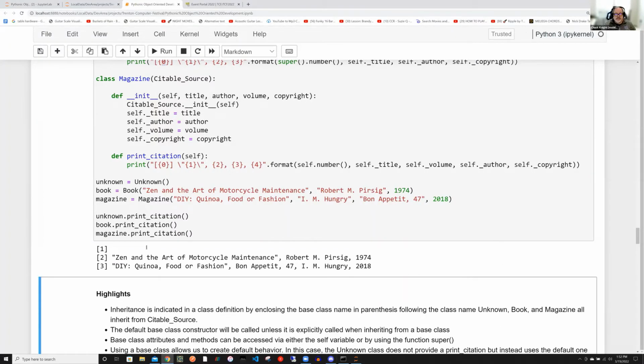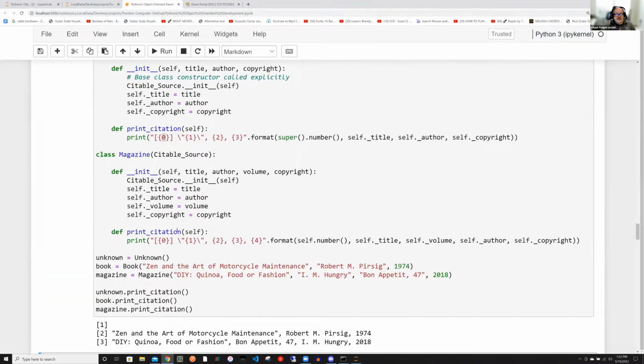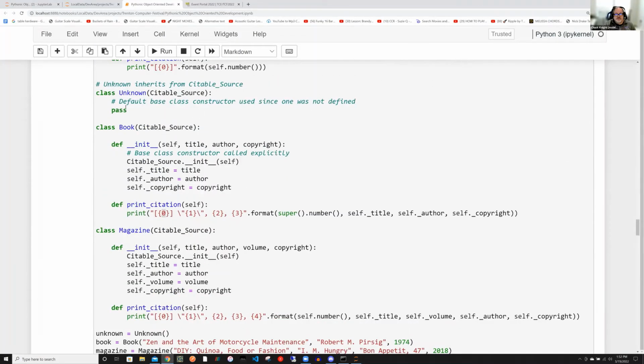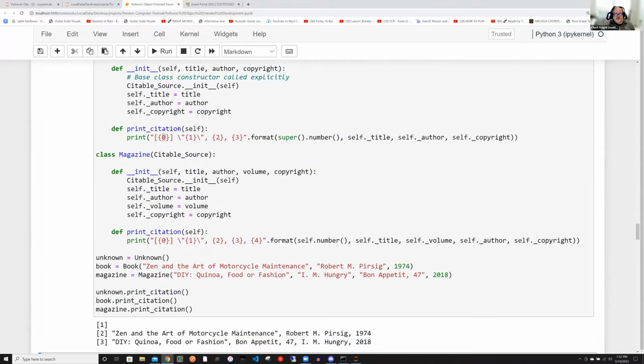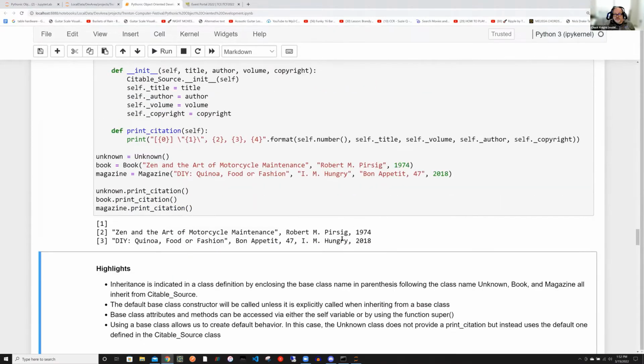And as we can see, unknown, since it has absolutely no methods defined at all, right here, it should use the default base, which is that. And the others have overridden and have their own print, and so they print accordingly.